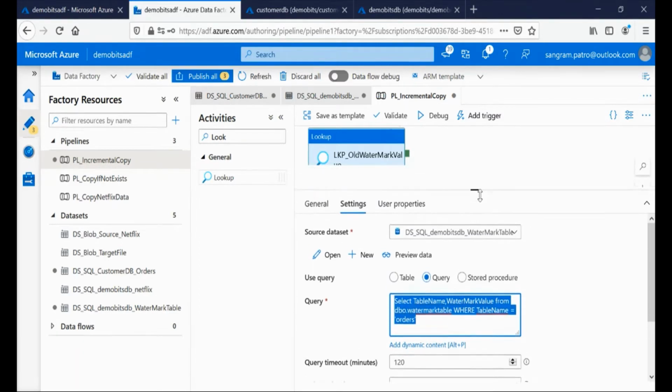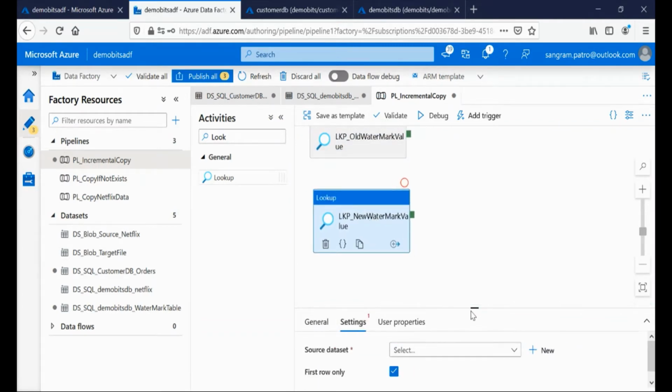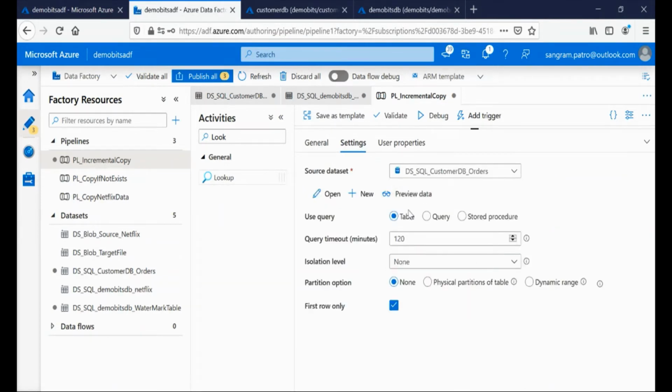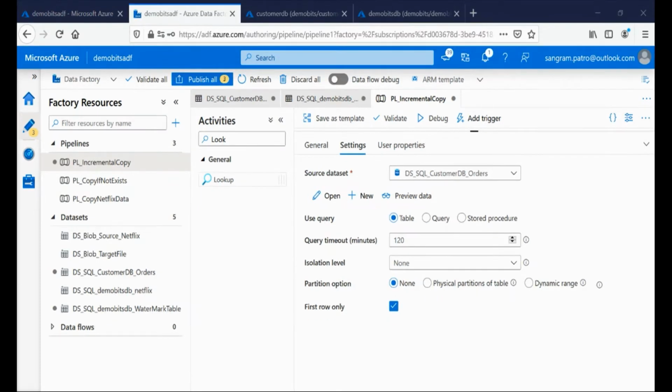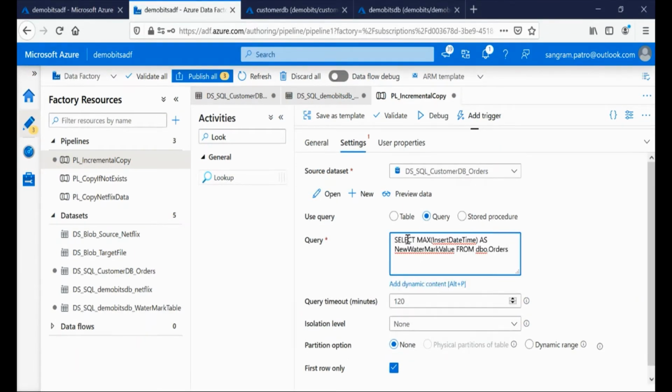We'll execute this in a while, and then let me set up the query options for the new watermark as well. Let me expand this option and select the orders table of the source, this one, and then again let me select the query option over here. And then the query would be: select max of insert date time as new watermark value from dbo.orders. So this will help us serve the to date part of the clause. Okay.